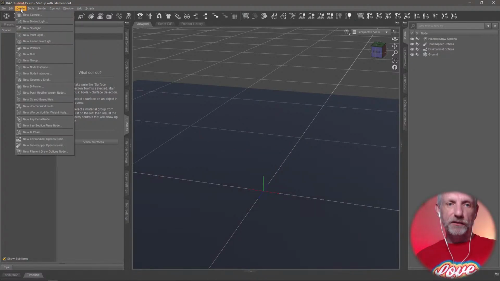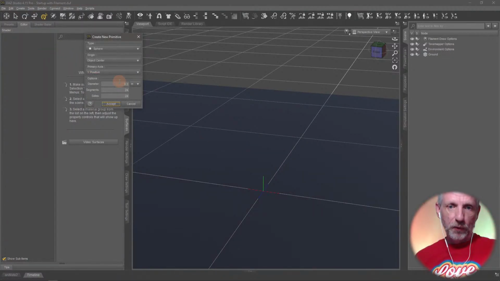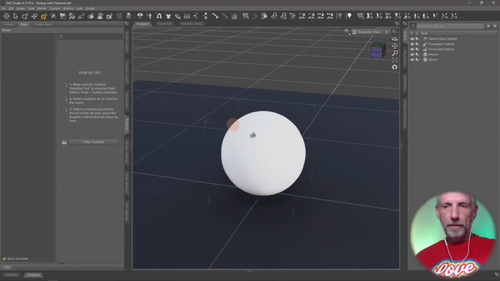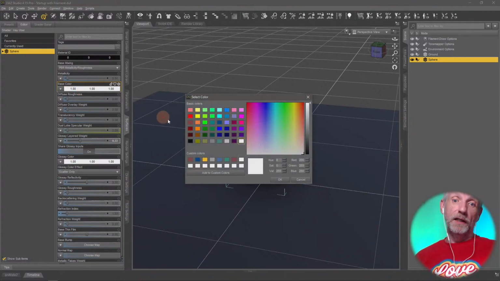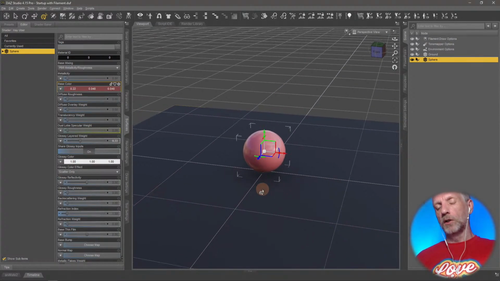Let's bring a larger sphere in, maybe like a 0.5. There we go. Also give that a little color. Color is just so that we can see it better in the stream. There we go. I don't mind if it's glossy or not.